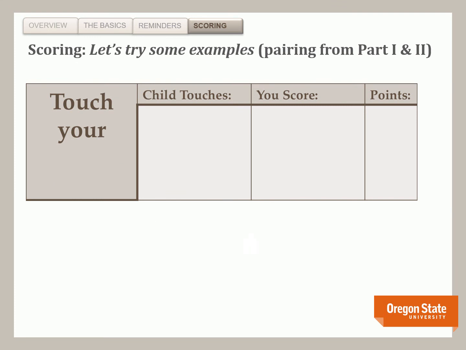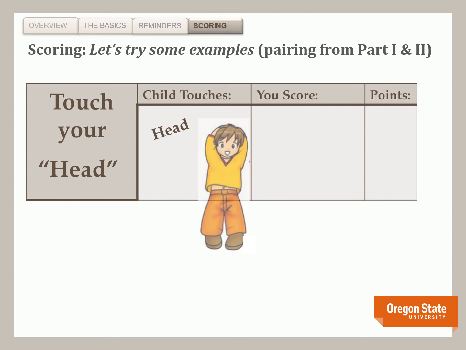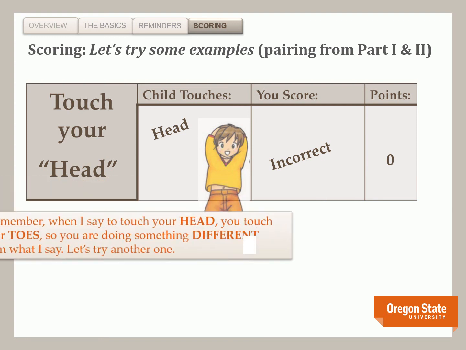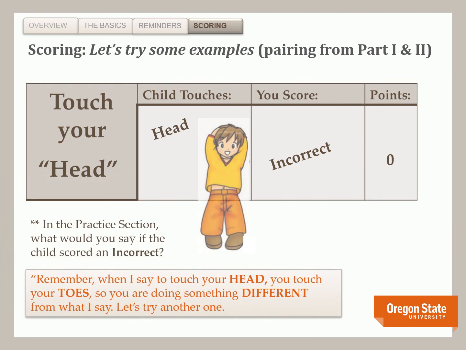If you say touch your head and the child touches her head, how would you score this? You would score this as an incorrect response and the child would not receive any points for the incorrect response. In the practice section, what would you say if the child scored an incorrect? If you said give a reminder, then you're correct. Remember, the reminders are scripted.